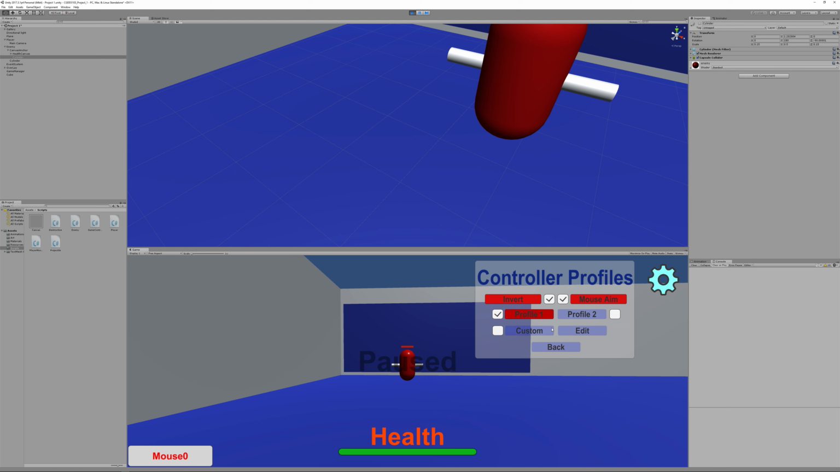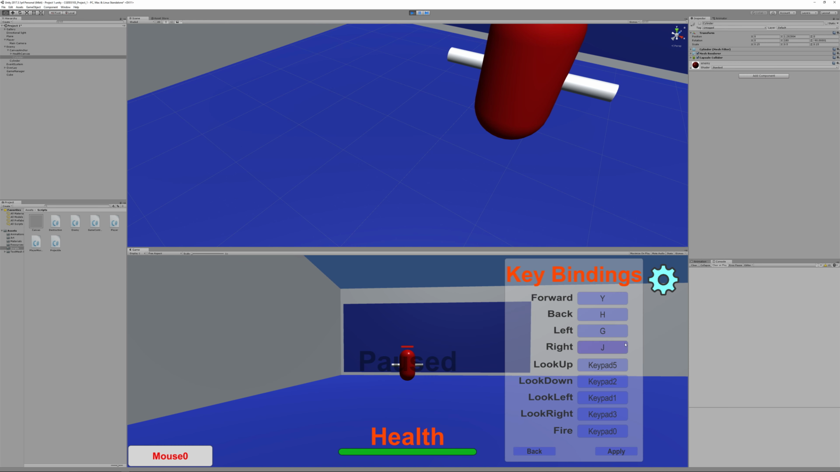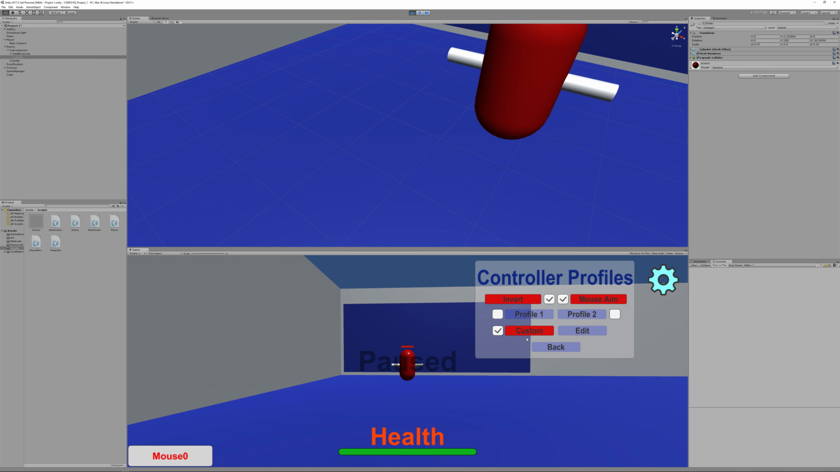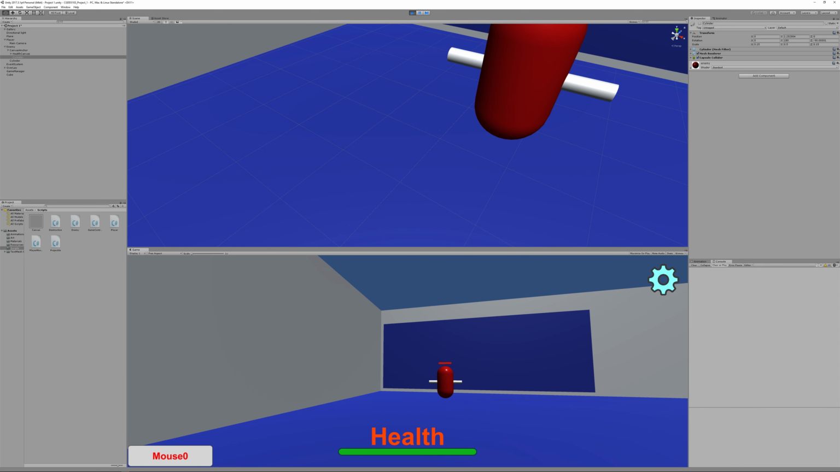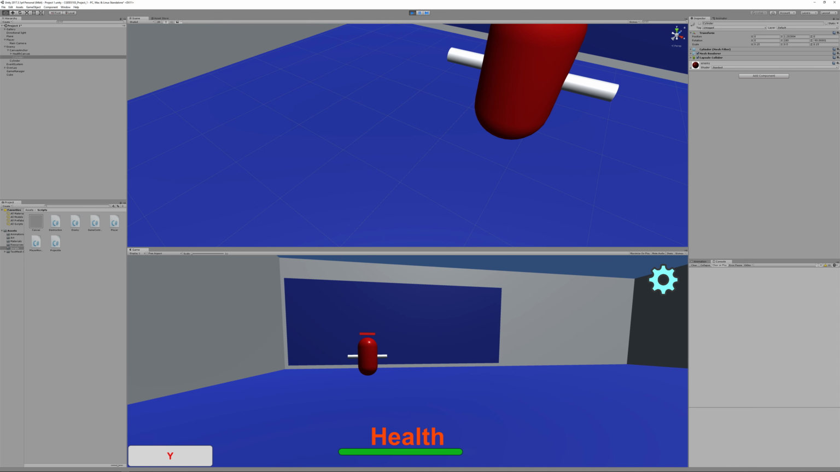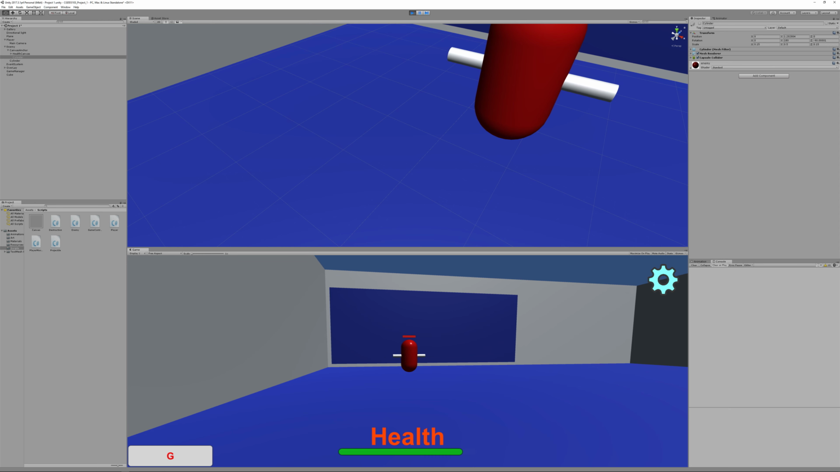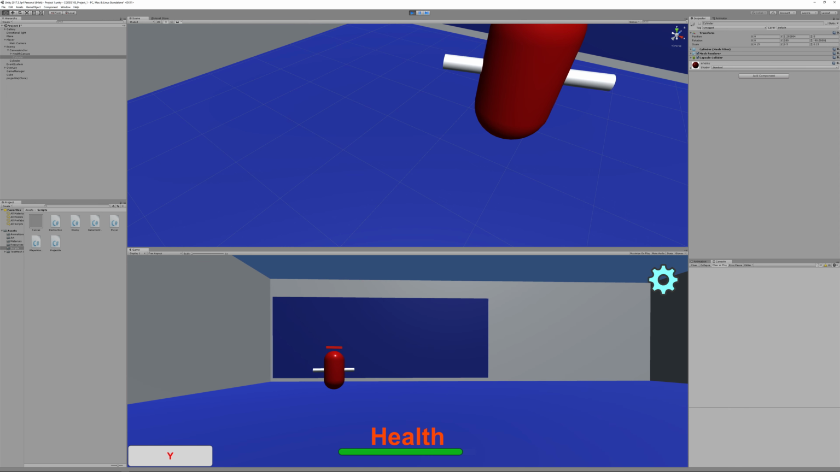Like if I go to profile 1, go into edit, and I make some changes. If I hit apply, go back, it automatically makes that the active profile. So I don't know, just a little gee whiz. It's out there, and you see here obviously Y, H, G, J with the numbers.